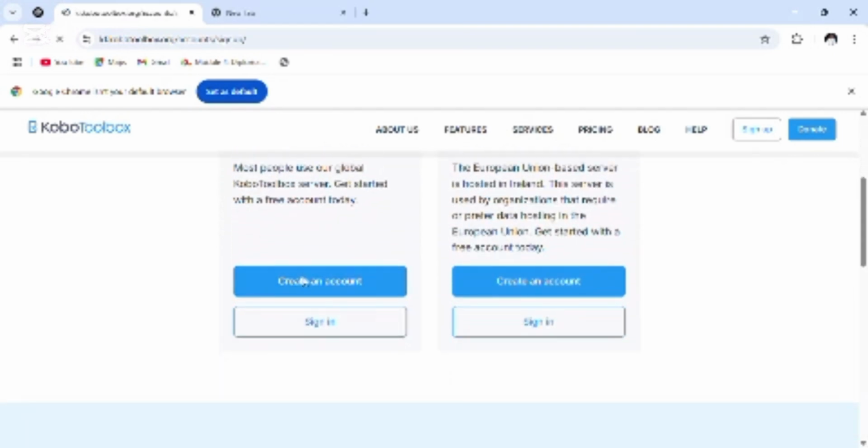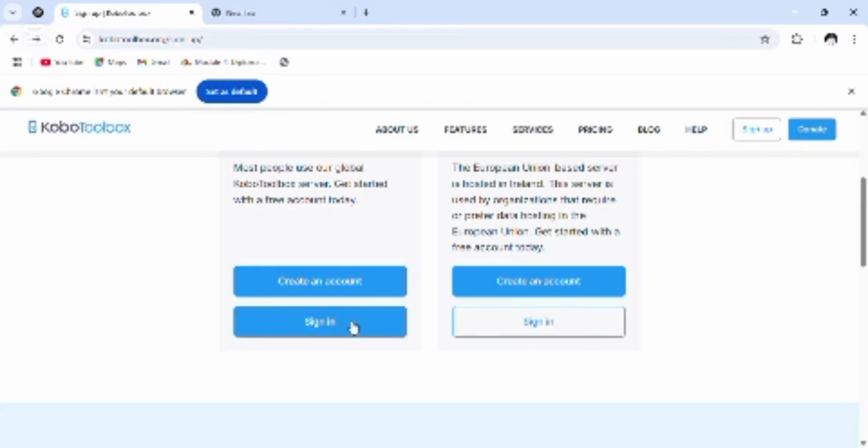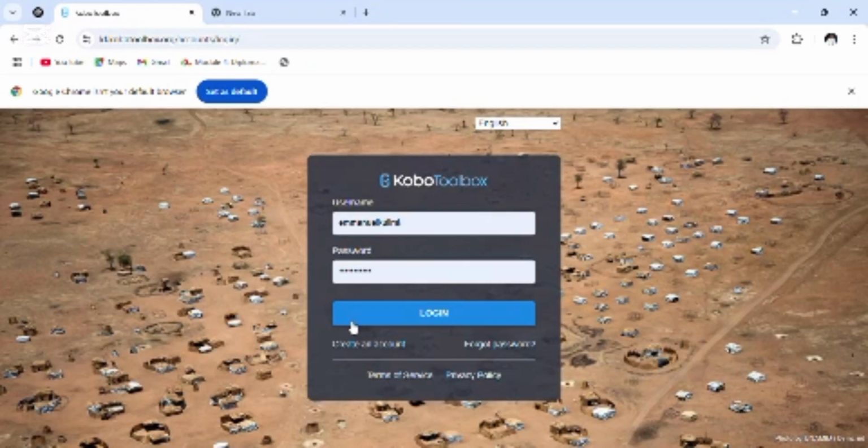Just click on create an account. You enter your name, your username, your email, your country, and your sector. In this sector, you select where you work, either information, humanitarian, education, emergency, food security, and more. Then you choose your organization type: non-profit, government institution, educational organization, and a lot more. You just need to check the list so you can proceed. So let's go back to sign in because I already have an account. So yeah, sign in, log in.